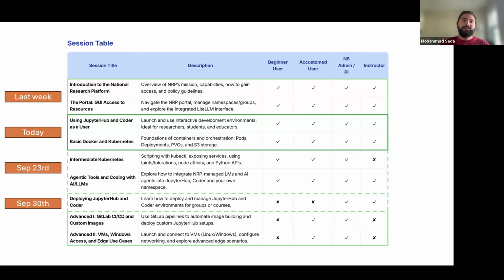Last week we had two sessions. The first was Intro to NRP, which gave you an overview of what NRP's mission is, what its capabilities are, and how to gain access in general. The second talk was the portal, which navigates through NRP's website and user portal and how admins can add users, delegate access, provision namespaces and groups, scope users, promote, demote, and so on.